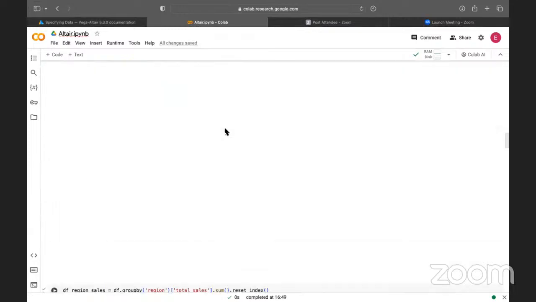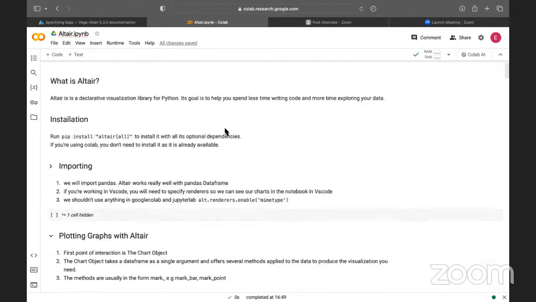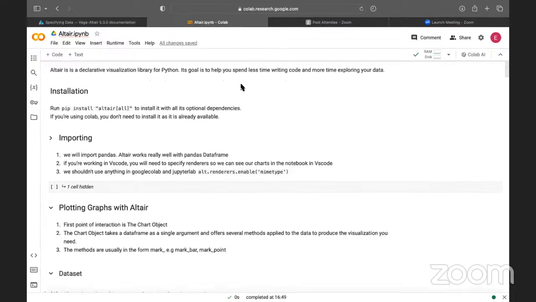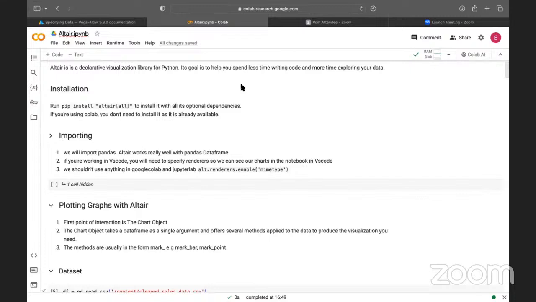So as at our last class, we were looking at the Altair library and some of the charts that we can plot with it. We said that it's a declarative visualization library for Python that helps you spend less time writing code. We emphasized the declarative nature of it, right? The fact that you don't have to do too much. You just have to call the appropriate methods and feed it with what you want it to do without having to customize things too much.